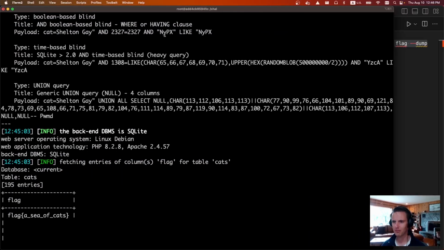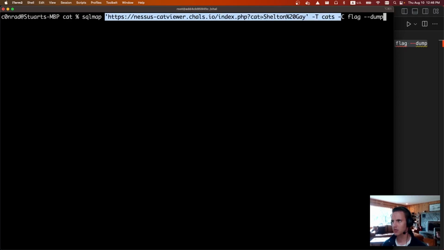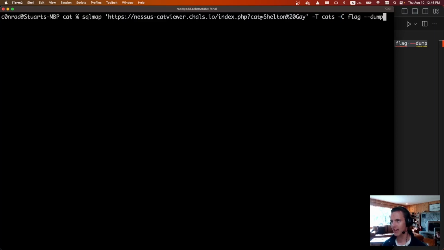If you haven't used SQLmap, it's absolutely amazing. Just a great tool. Basically, you go to SQLmap and supply a URL. I would do the full name, Shelton Gay, as the name of the cat. That way SQLmap is a little bit smarter about doing certain things, and it's a little bit faster than a full search. But yeah, basically do this.